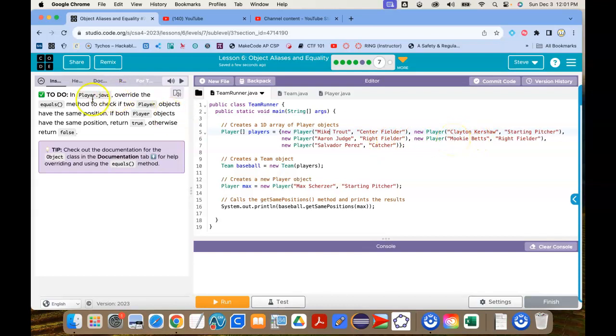Let's see. Override the equals method to check if two player objects have the same position. If both player objects have the same position, return true. Otherwise, return false. So we should see a true coming back from this. If we ran this right now, we would probably end up with a false, or nothing running at all, because the equals method isn't even done yet.